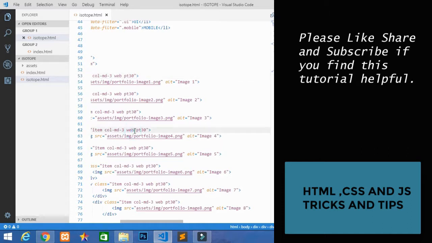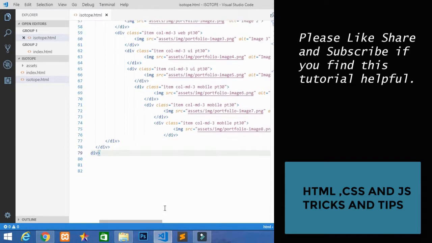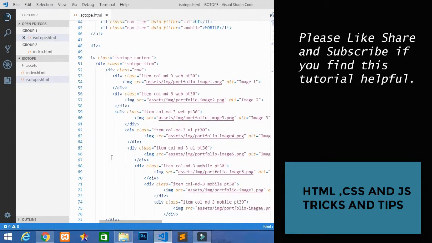So now I will change some of the classes. I have named all the classes as web, so the Isotope will not work like this. I will change some of the classes to UI, and actually in the data filter I have chosen the different classes. According to that I am naming these, so it can fetch the proper classes when I click on the links. If I click on the UI link, it will display only the UI classes, and same for the rest of the classes that I have mentioned.